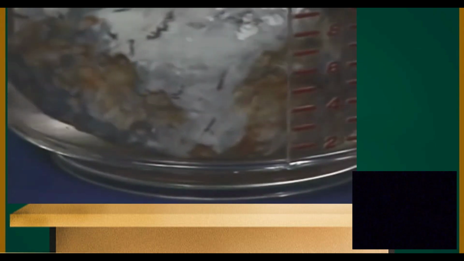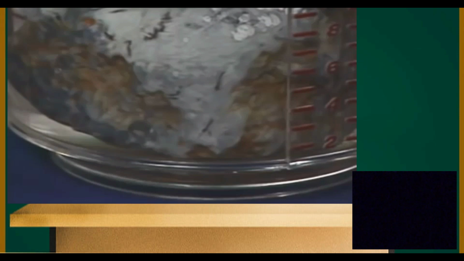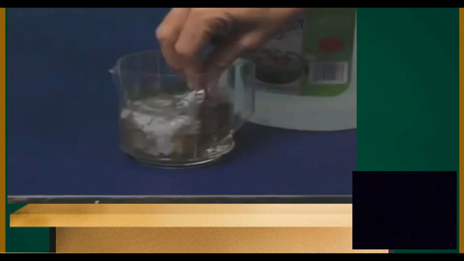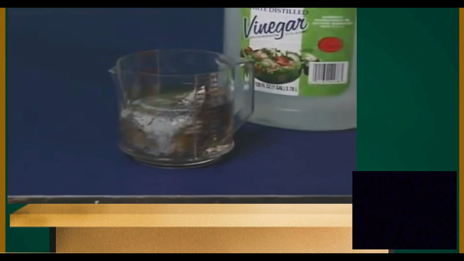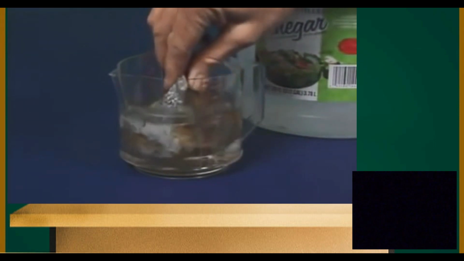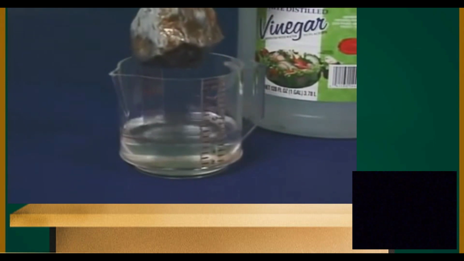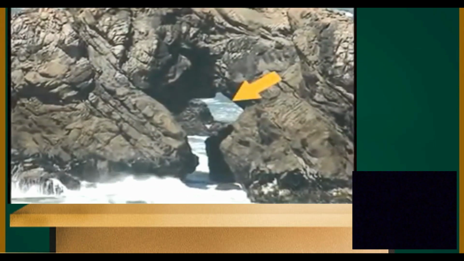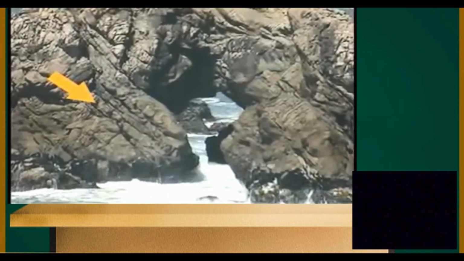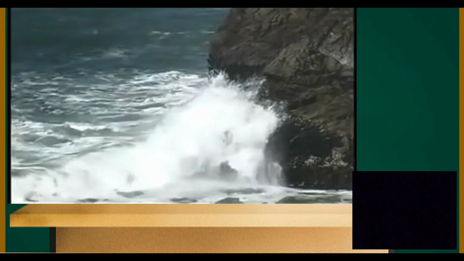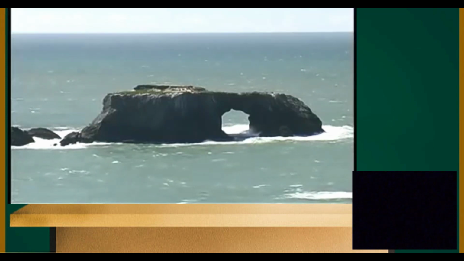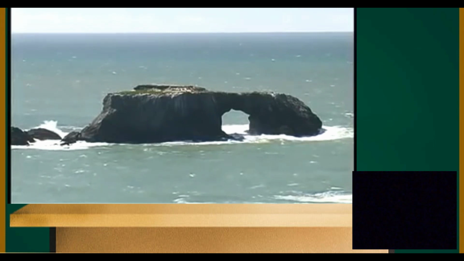After just a few minutes, you can begin to see particles in the water. Let's wait just a little longer. Now look, parts of this soft rock have dissolved. Why did some of the rock wash away here and some of it stay there? Water caused a chemical change. It was able to dissolve some of the material in the rock, while other parts did not dissolve.